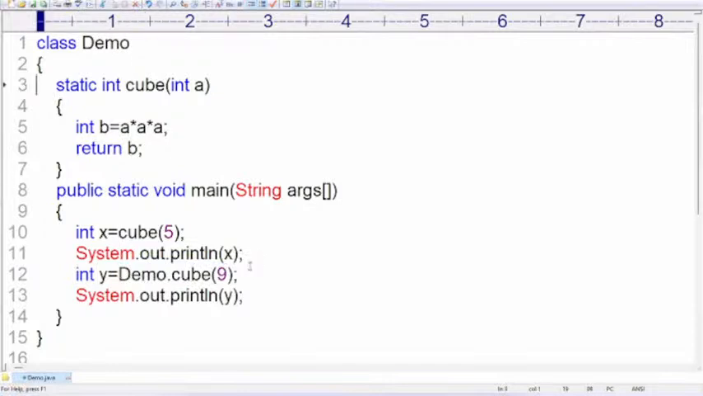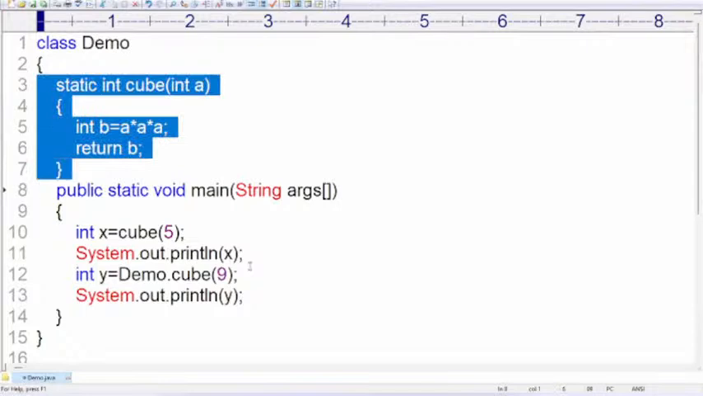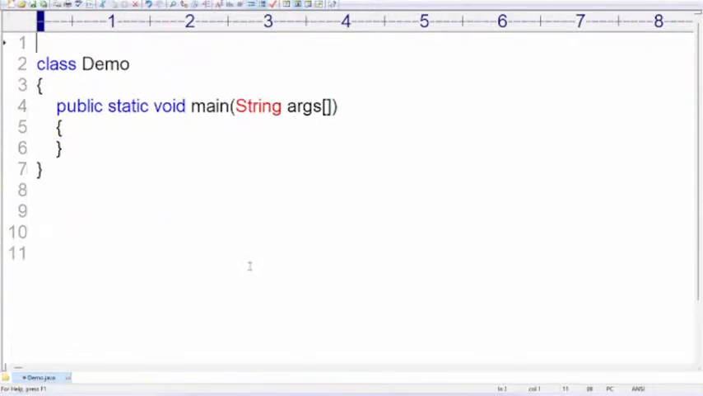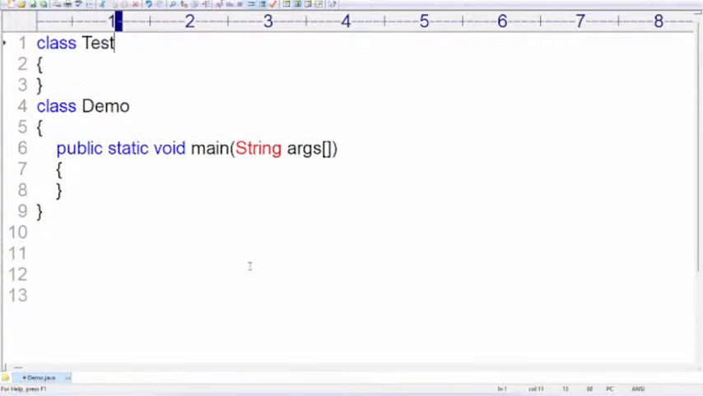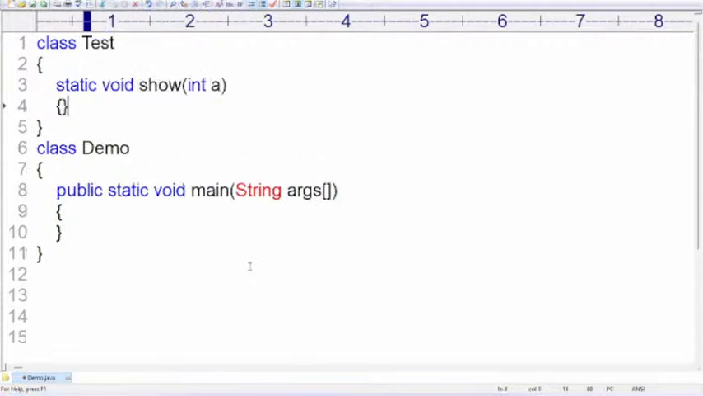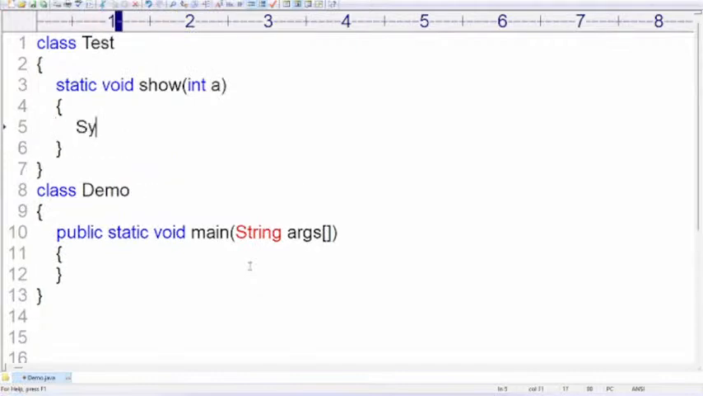Is it over? Now see, I'll remove this. I'll write another class, test, here. Static void show, integer a. It is which category method? Second category method. What is the category name? With arguments without return value.